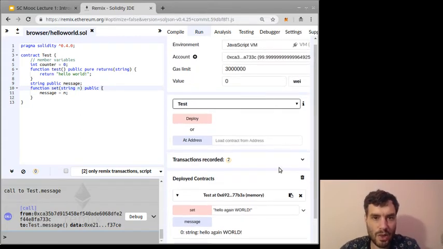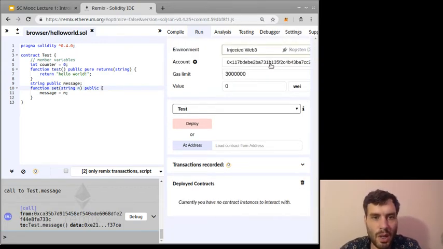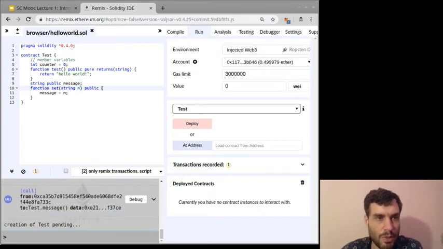Okay, so I've tried this contract out once, not a very thorough test, but I've tried it at least once. Now we're going to put it on the live test network. So I'm going to switch the environment from JavaScript virtual machine to Injected Web3. It's going to be using my MetaMask. And I'm going to go make a deployment of this contract on the test network. So when I hit deploy, it pops up a request to use my test account to create an instance of this contract on the test network.